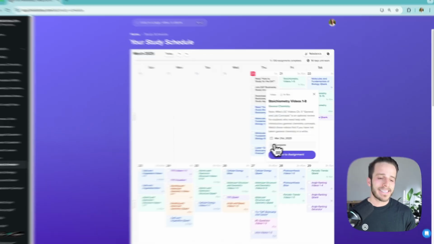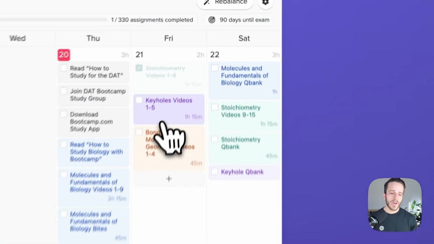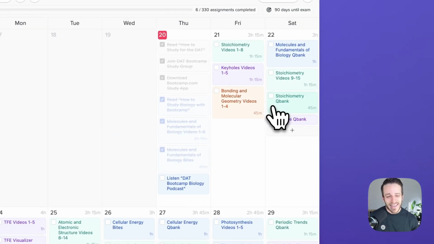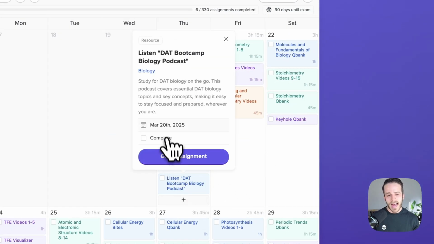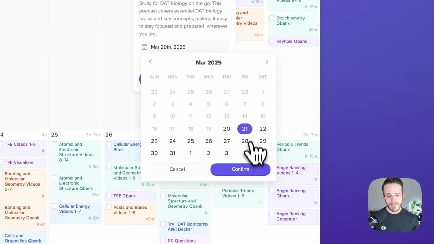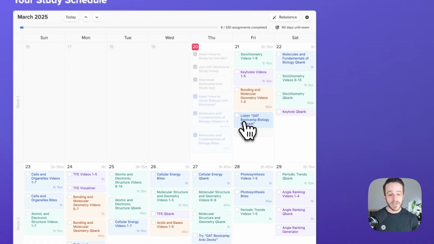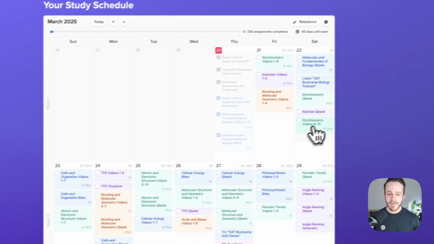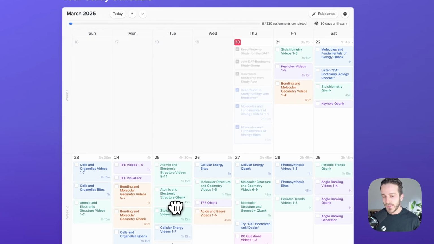Then once we've completed the assignment, we can mark it as complete. You can also do that directly from the study schedule. Now, say I fell behind a little bit in a given day and I couldn't complete everything. I can then either change the date of that assignment like so, and I also have the ability just to drag and drop things around in my study schedule. So if I want to move something to a different day, I can do so.